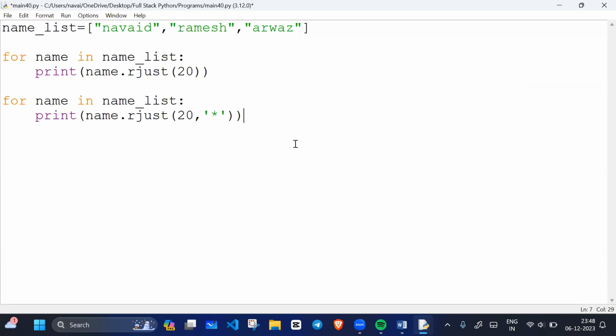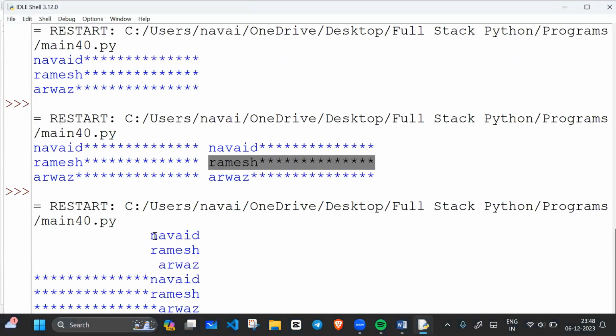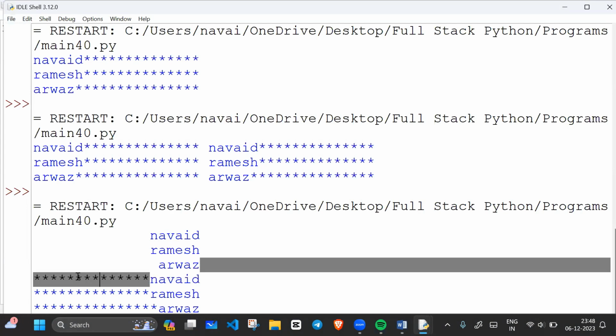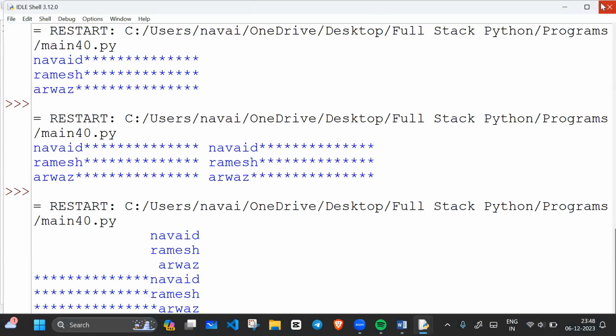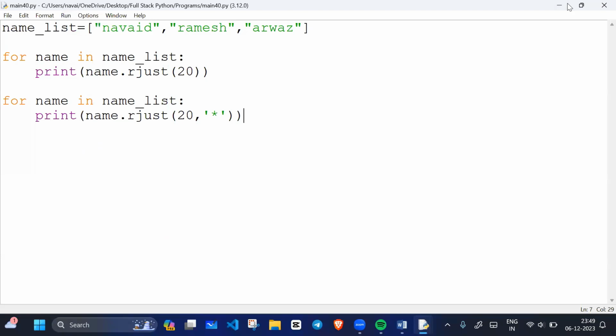Correct, everyone? I hope you are getting it. If I run this code, what will happen? Here it is printing from the right side, because we are using right justification and the width is 20. It will start from here, and if padding remains, it will fill the padding with the asterisk symbol. Correct, everyone? I hope all of you are getting it.